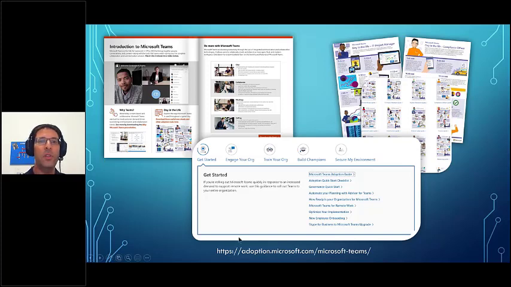So I put the address on the bottom there. If you're not familiar with this, there is a site called adoption.microsoft.com. And there's a subsection there specifically for Teams. It's more broad in terms of the Office 365 suites and feature sets. So there's a lot of great content in there. Obviously, our focus today is Teams.